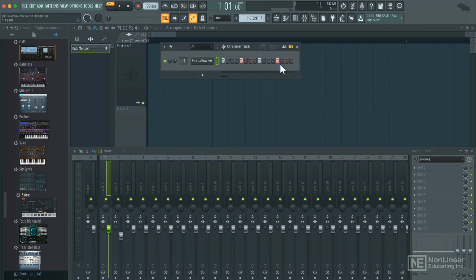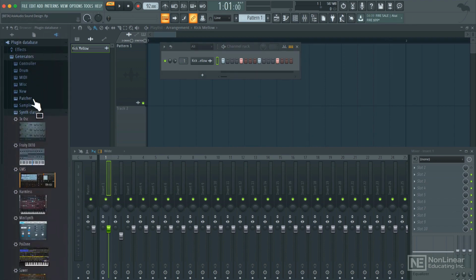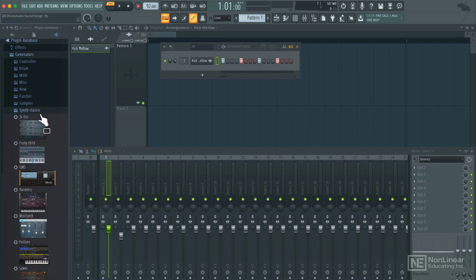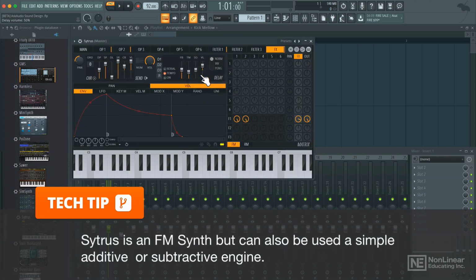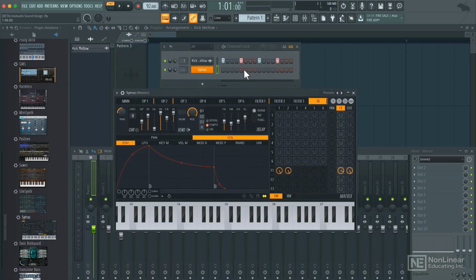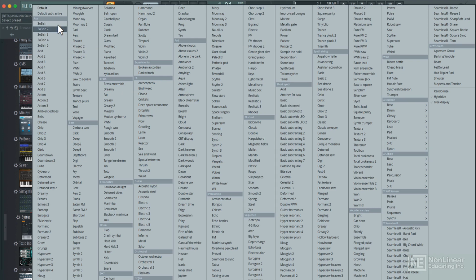Alright, so we're going to keep that running and create a snare drum on top of this. We're going to use Sytrus for this. So again, under Generators, under Synth Classic, let's drag in Sytrus. I'm going to add the snare part to the pattern. Obviously, that's not a snare drum sound. Let's load in the default preset here.